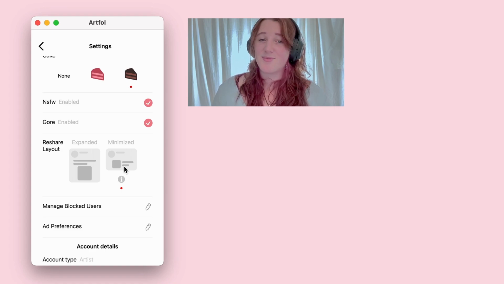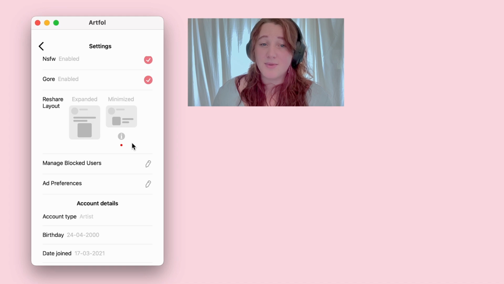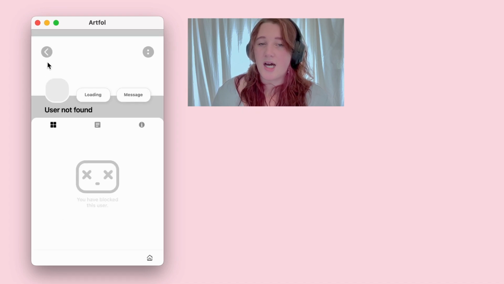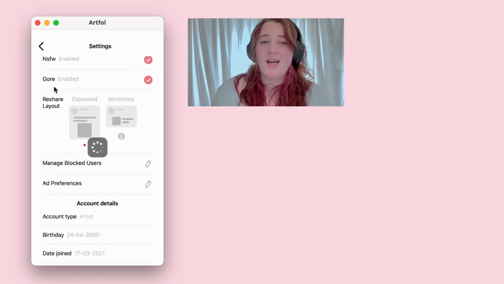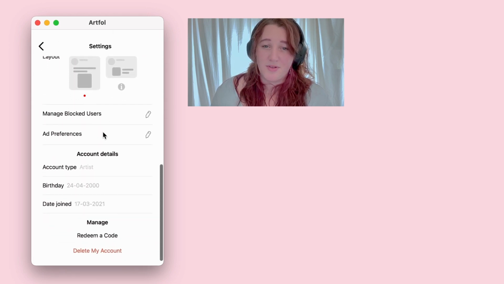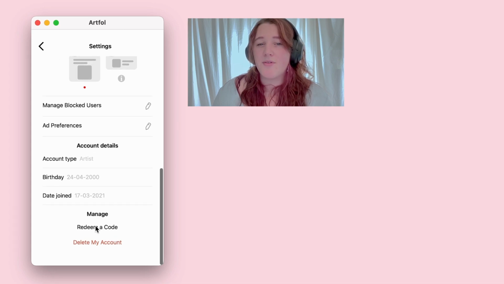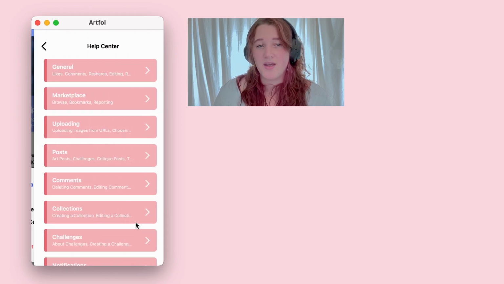You can also select your preferred reshare layout. I know a few users who want to focus more on the people they already follow instead of seeing reshared stuff, so they use the minimized layout. Now, of course, you can unblock and block users and select that preference if you don't have Prisma. Last but not least, there is some account information and the option to redeem a code and delete your account.